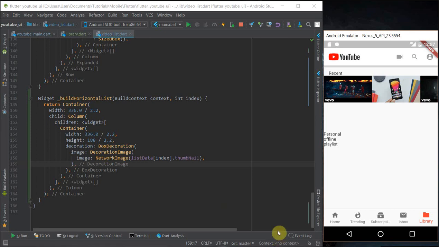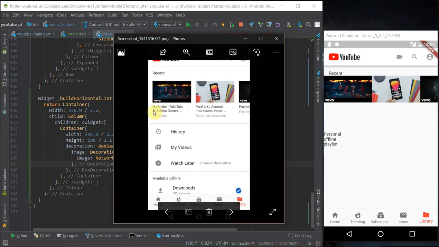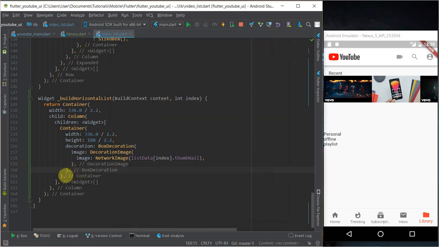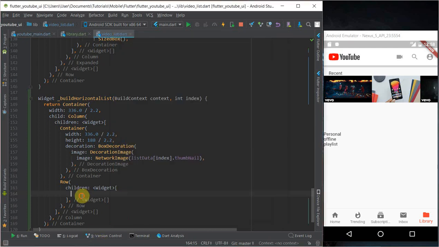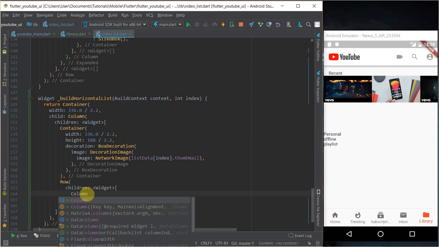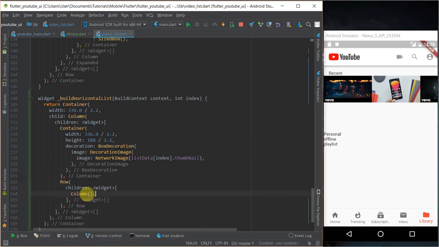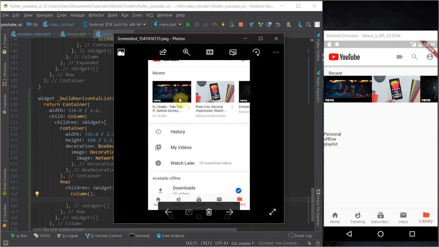So the next thing to do would be to have a row, because we want to place this text by the left side of the row and this icon as the second item of the row. So the next child would be a row. The row is going to have children. The first item of this row is going to be this column, because this stuff is a column. We have the first text and the second text over here, so it's going to be a column. And the second item of the row is going to be this icon over here.